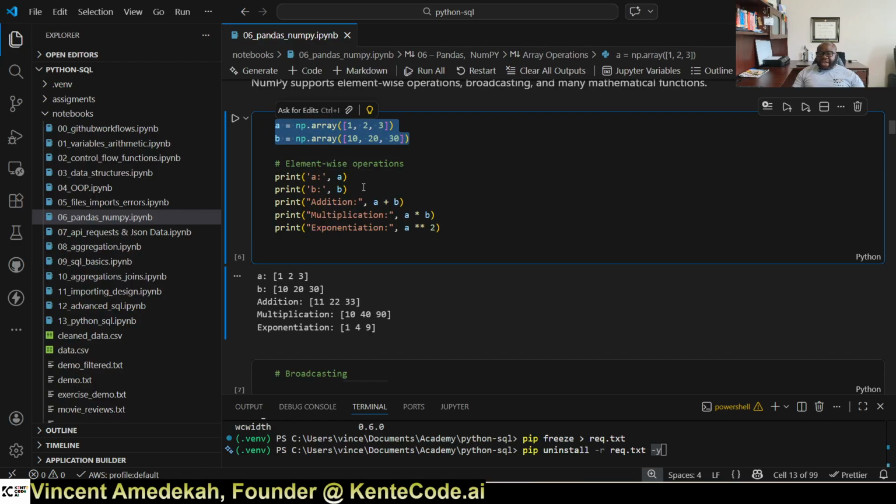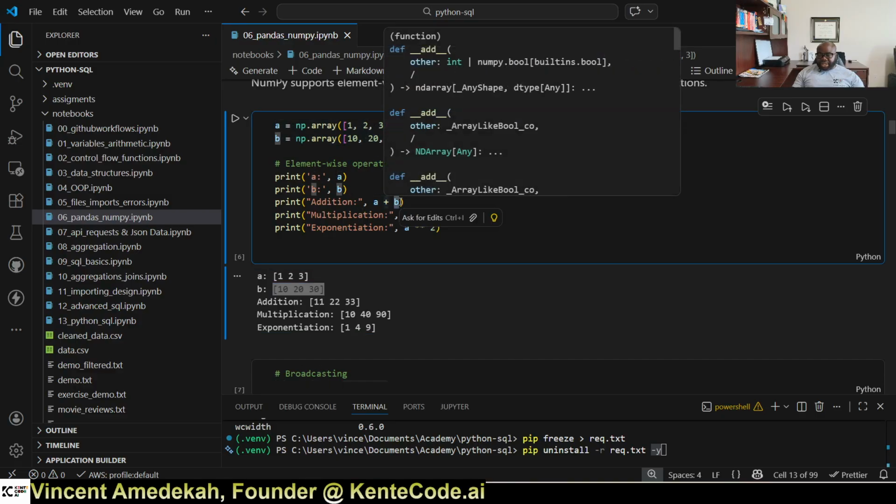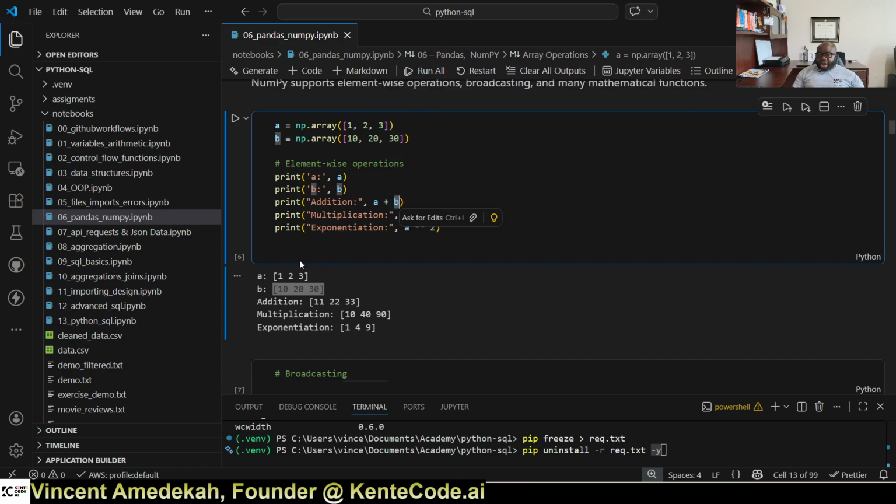If I want to add these two arrays, it's going to be element-wise. This is array A, 1, 2, 3, and then B, 10, 20, 30. If I say A plus B, it is element-wise. It means 1 will add to 10, we get 11. 2 will add to 20, that is 22.